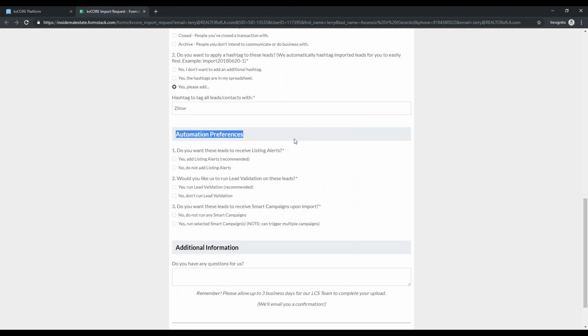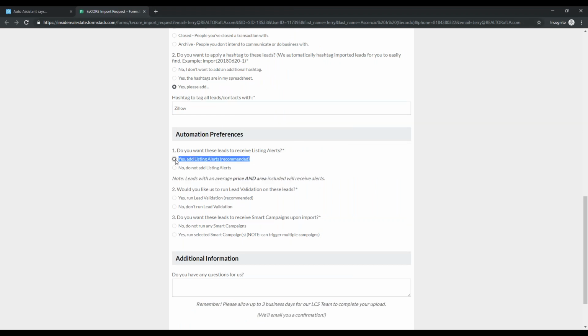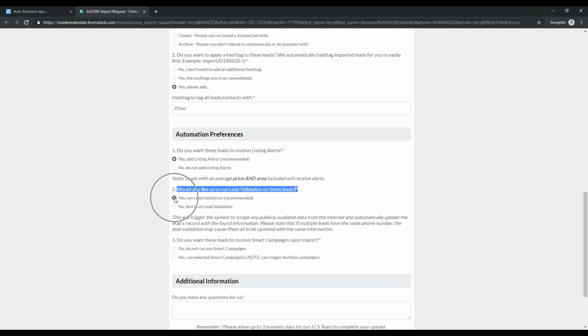Automation preferences. So this is where we're going to ask you, do you want us to create search alerts? I would recommend saying yes, but we can only create a search alert if we have a price on that database and an area on that database. It has to have both. Question number 2, do you want us to run that lead validation? Please say yes, because there's no reason for you not to.